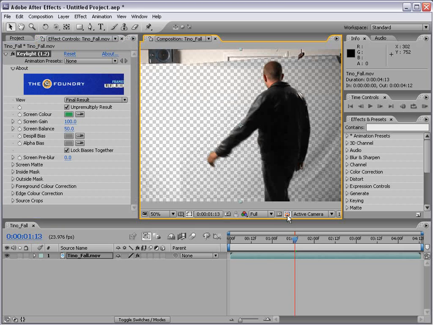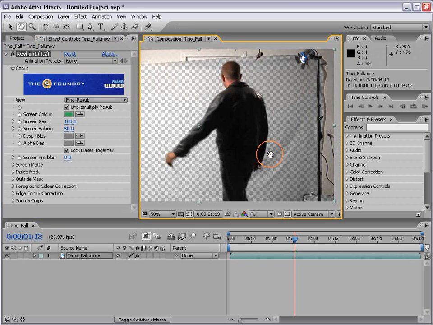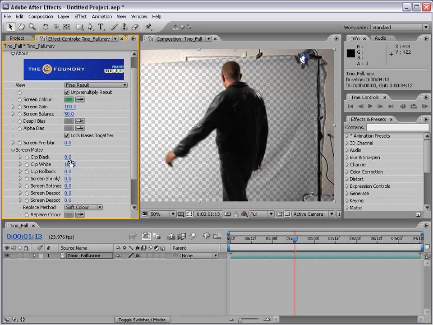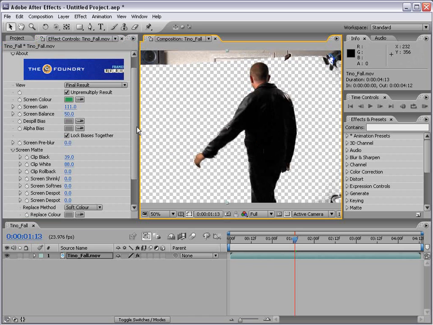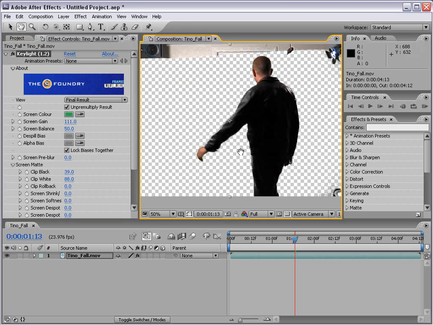We can turn on this toggle transparency switch. Now we see we have a bunch of stuff in here that shouldn't be. We can go down to the screen matte options and just increase the clip black and decrease this. We can also increase the gain a little bit. Anyway, you can check out a more advanced tutorial on this at videocopilot.net, but as you can see, this plugin will key out green or blue.